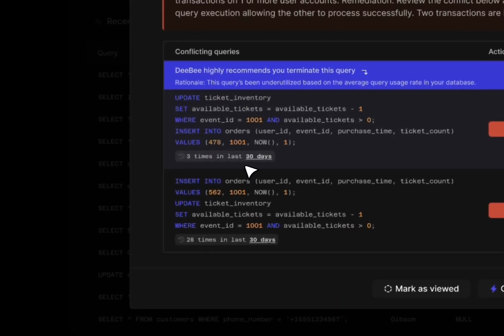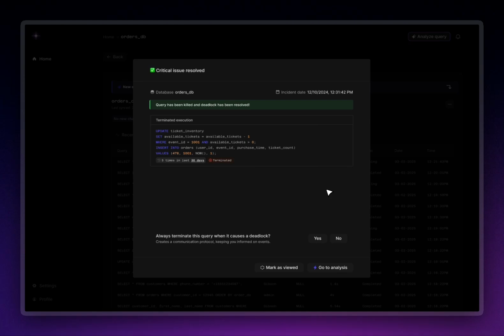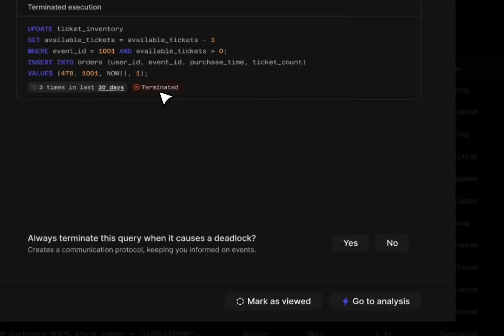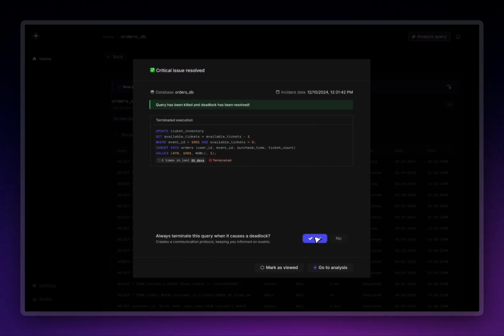We can see some additional details that indicate that this query is used much less frequently. Let's go ahead and kill this query. And it looks like that worked. Once confirmed, we can see that this query has been flagged. And let's go ahead and have DeeBee terminate this query again automatically if it causes another deadlock in the future. This will create a communication protocol that keeps me and my team informed on future updates here.